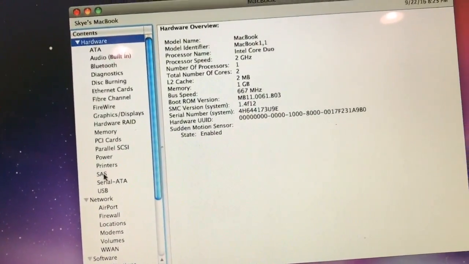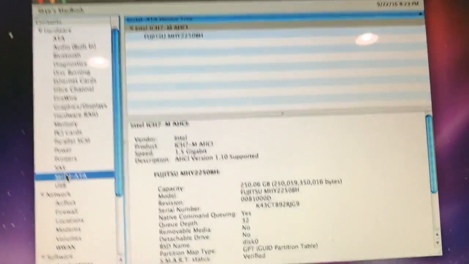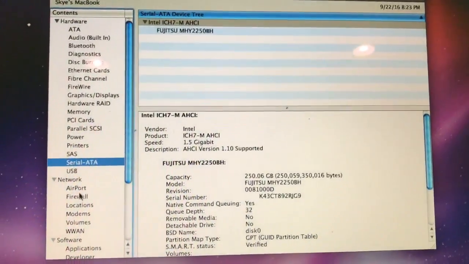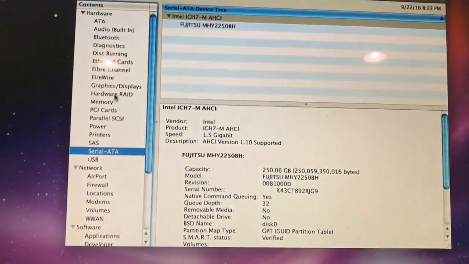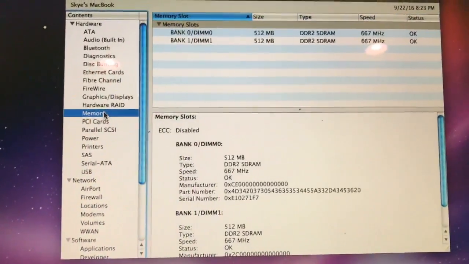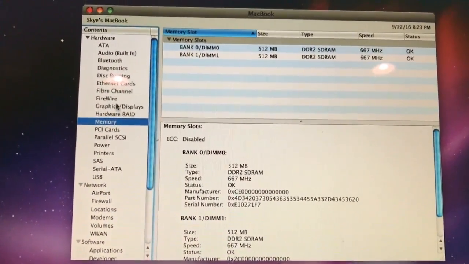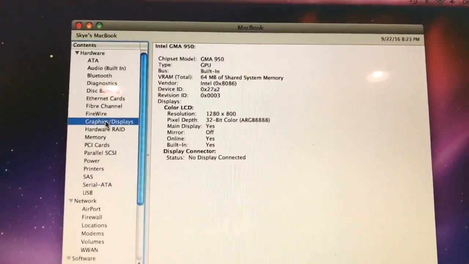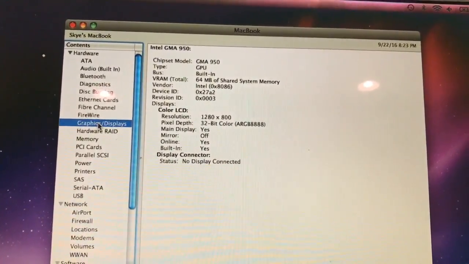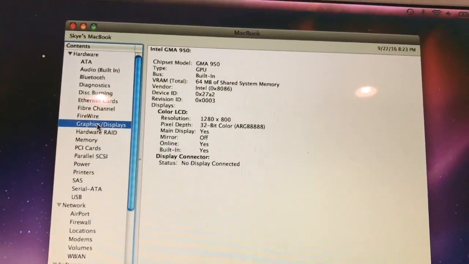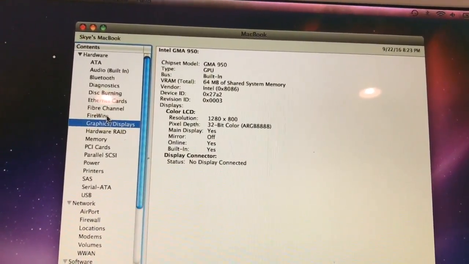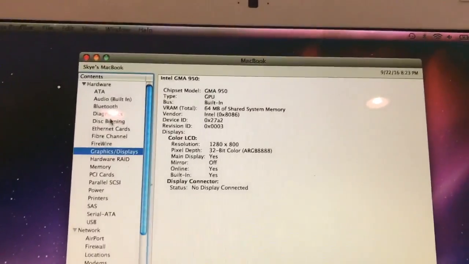And the SATA little thing, let's see, let's go to SATA connection. The internal Fujitsu hard drive is a 250 gig hard drive. I might get the 80 gig one back in here if I feel like it. Yeah, here's your two 512 meg sticks, and they're both okay. Graphics and displays, I believe this has Intel GMA 950 graphics, yep. 64 megs of shared system memory. It's awful. FireWire, of course, 400.